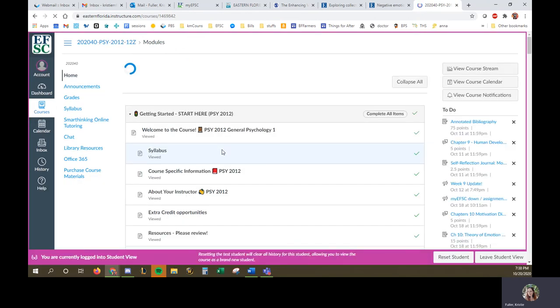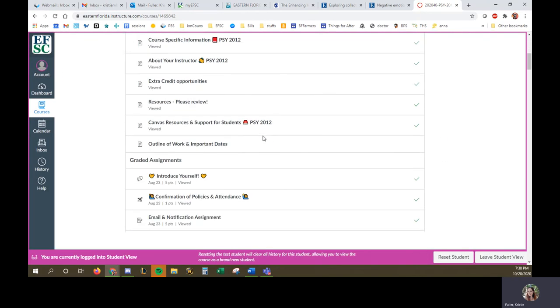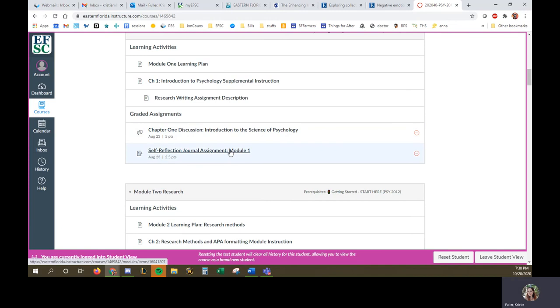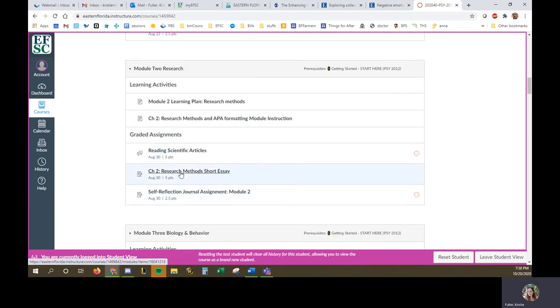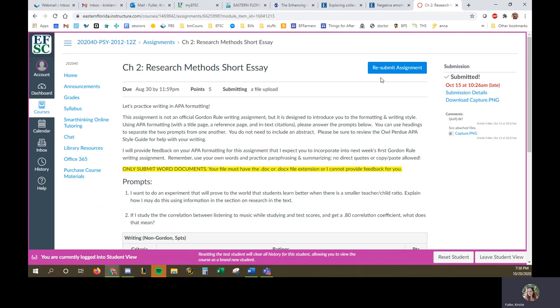So for example, if I go into my student view on chapter 2 essay. All right, so sometimes after you've submitted an assignment, you can click on the assignment itself and come back in here and see the submission details. And if I've left any comments, you'll see them right here on the side. And perhaps you'll see an attached file where I've provided you with feedback comments.